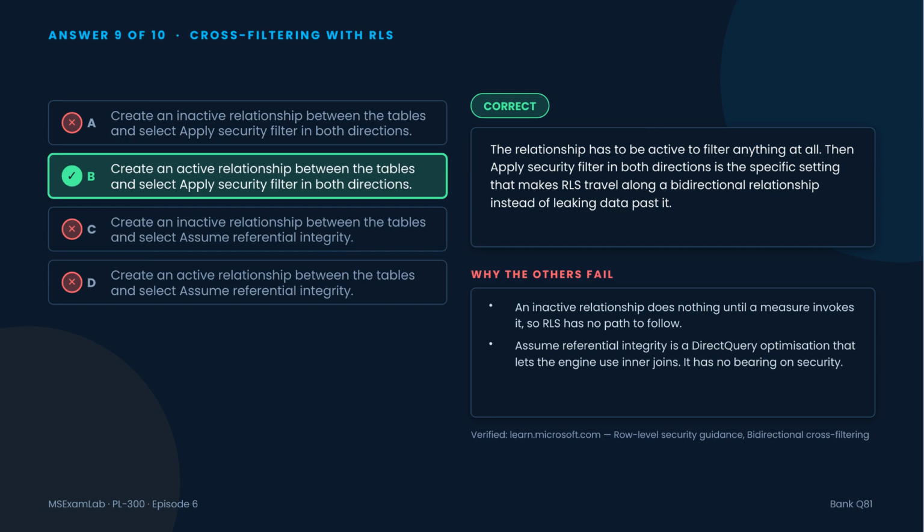The answer is B. Create an active relationship between the tables and select Apply Security Filter in both directions. The relationship has to be active to filter anything at all. Then Apply Security Filter in both directions is the specific setting that makes RLS travel along a bidirectional relationship instead of leaking data past it.